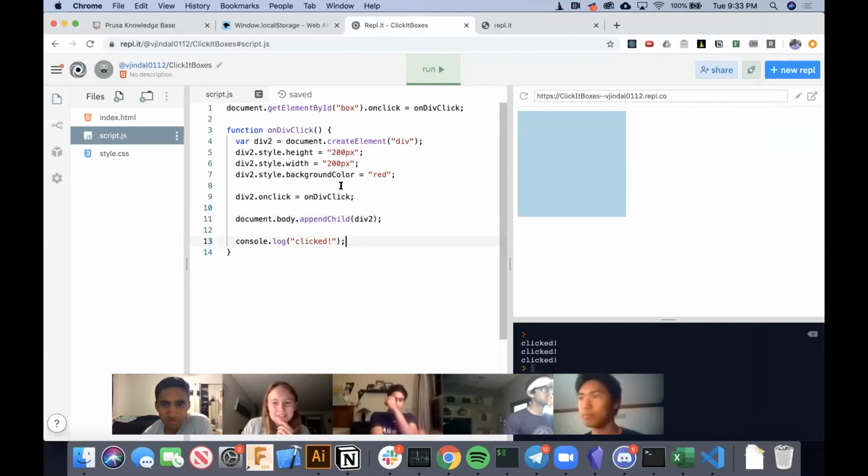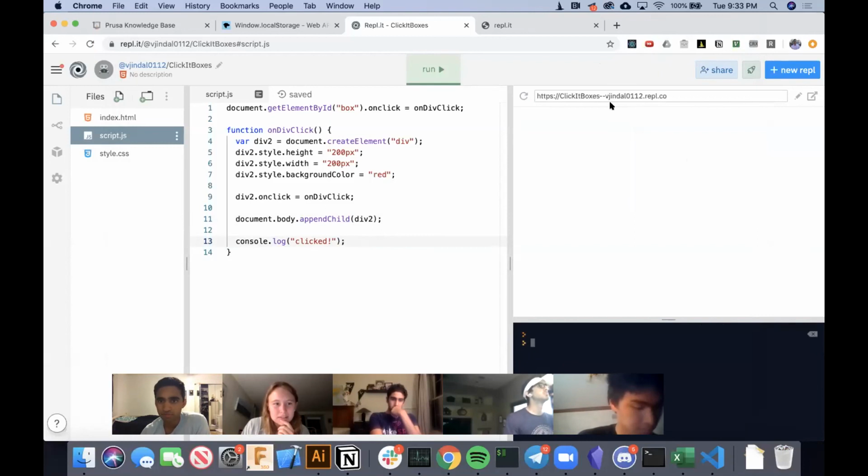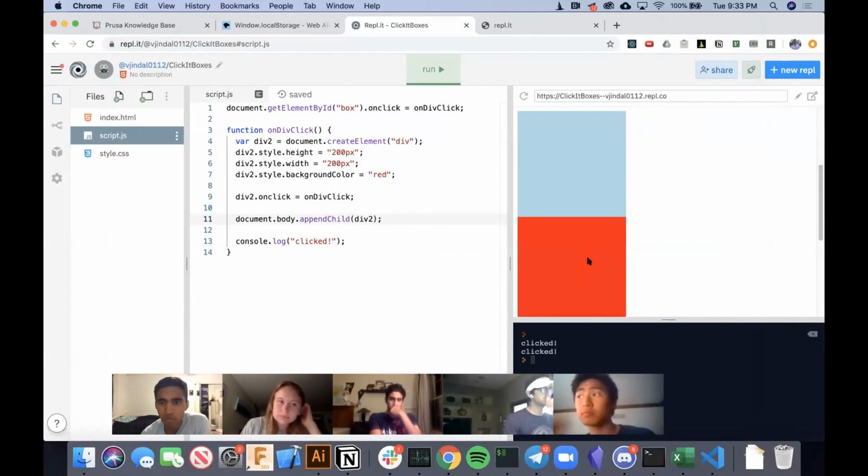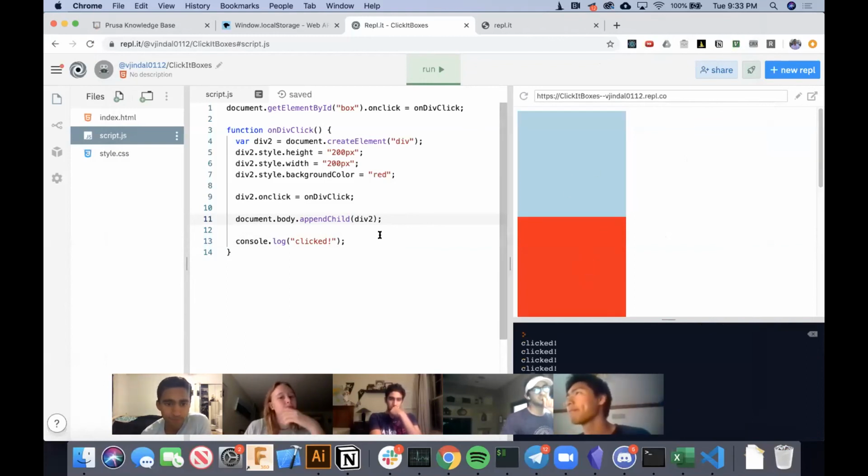Yeah, cool. So now that we have this running, what if we wanted the boxes to disappear each time? You know how it just keeps appending to the bottom? What if we want it to just stay here? So how would we do that?